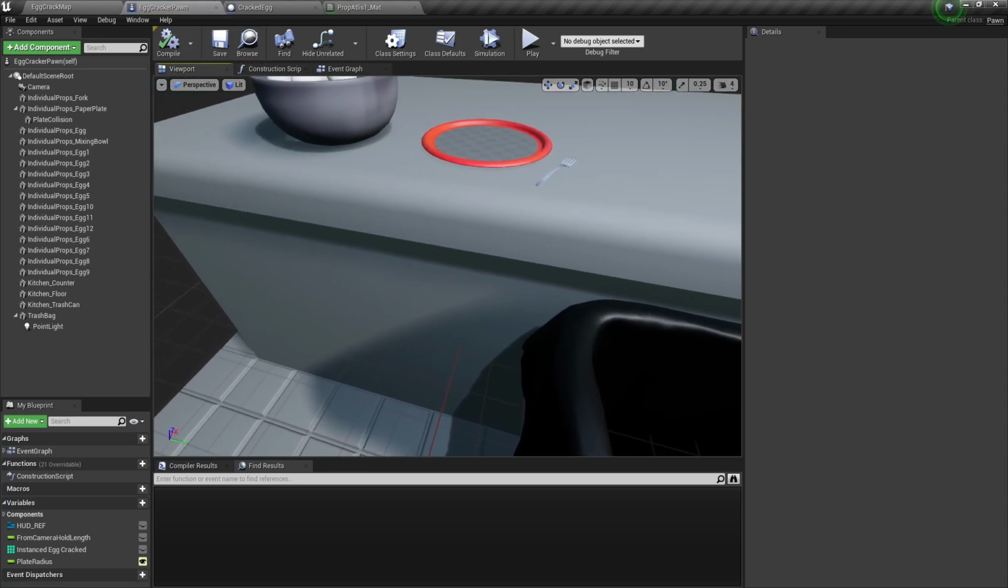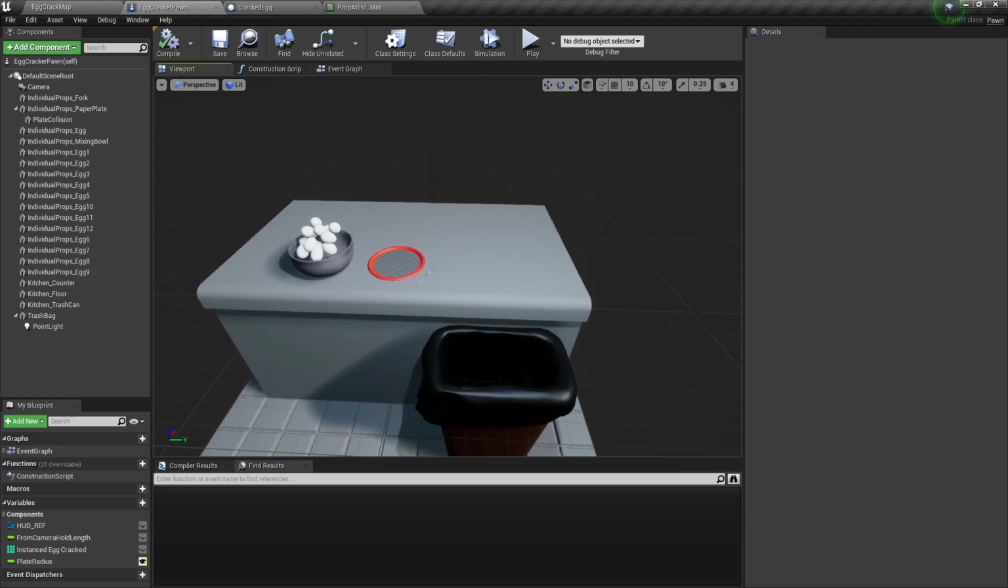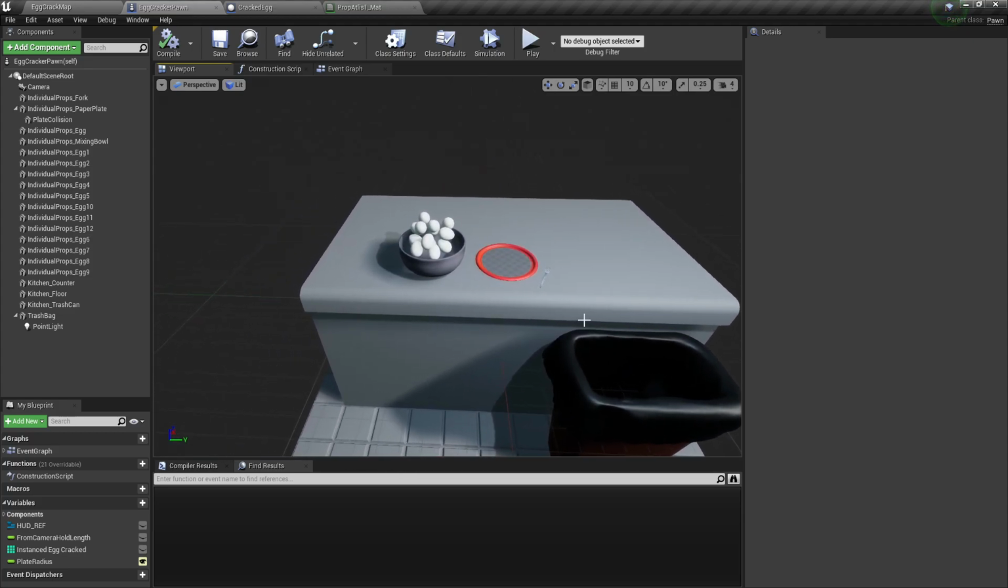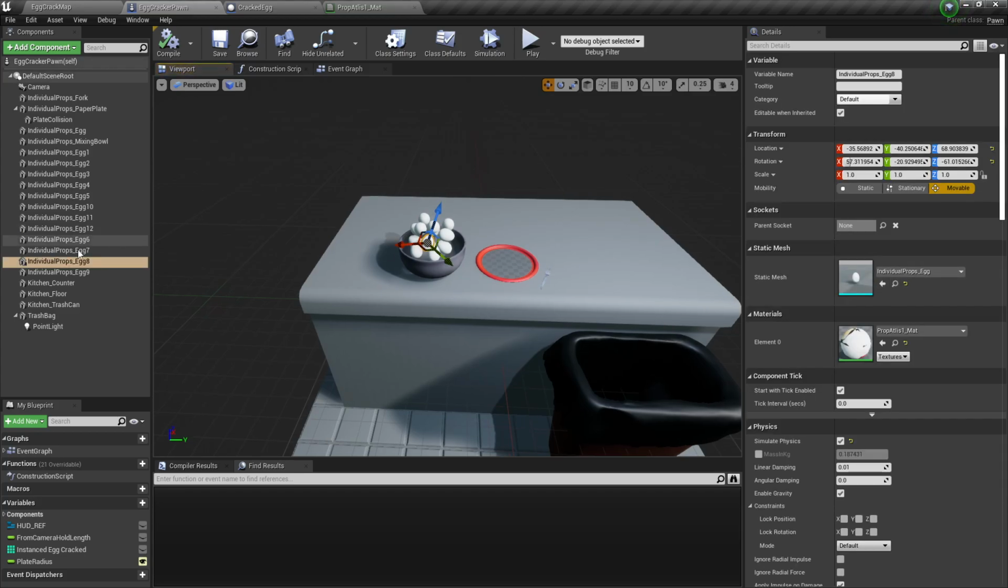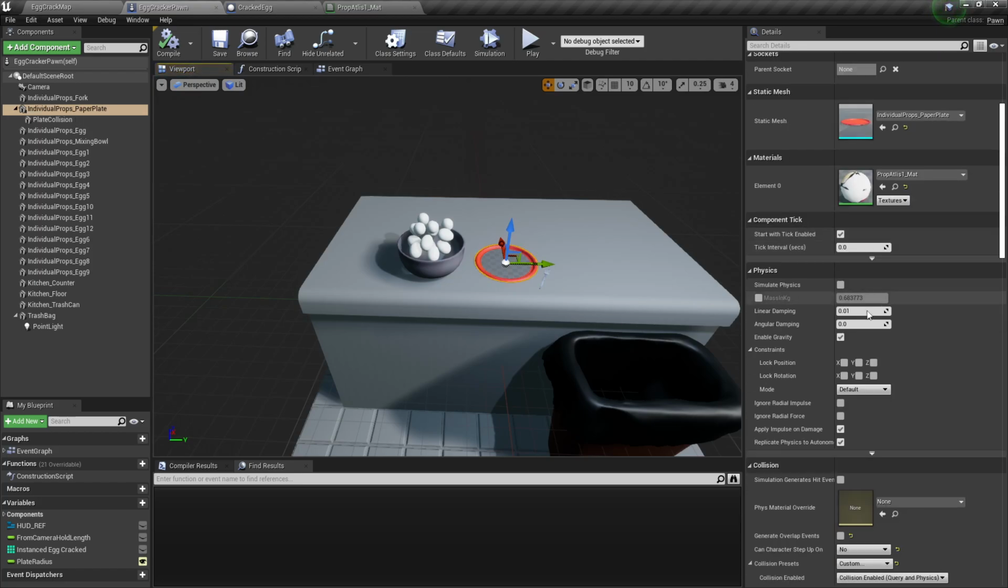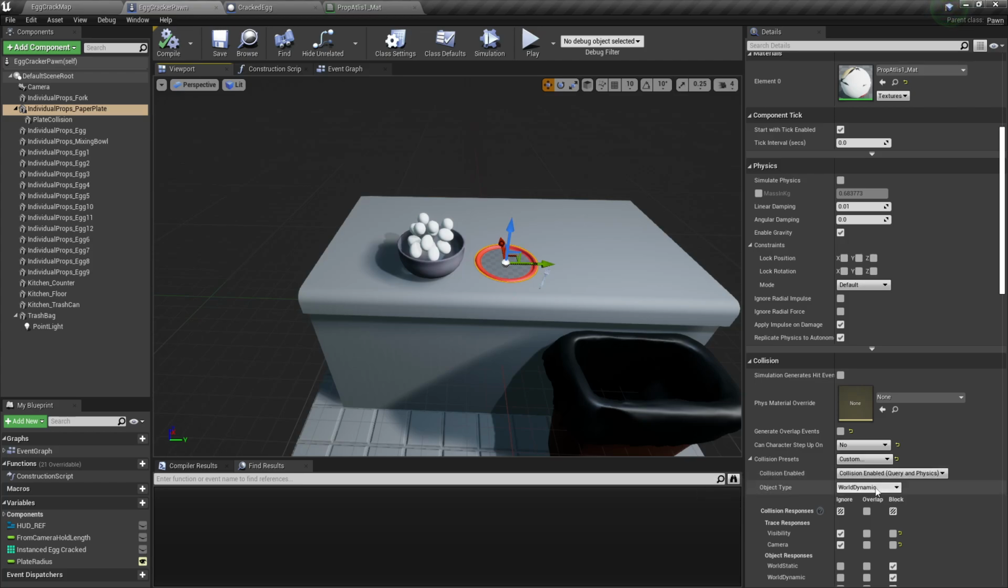Everything is in this scene. I don't have it set out. I have basically everything in just the player pawn, and then the player pawn spawns in. So I have these as just meshes. These are just egg meshes. I have the plate. The difference here is the plate itself.